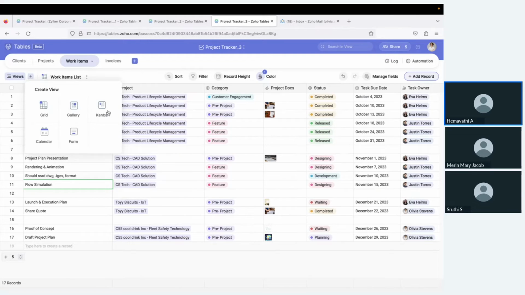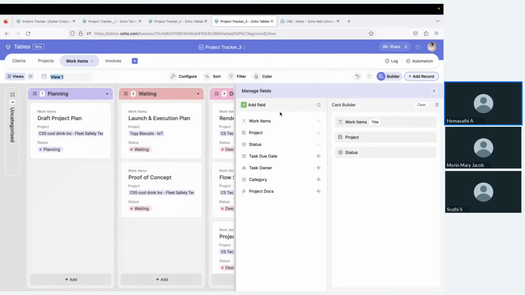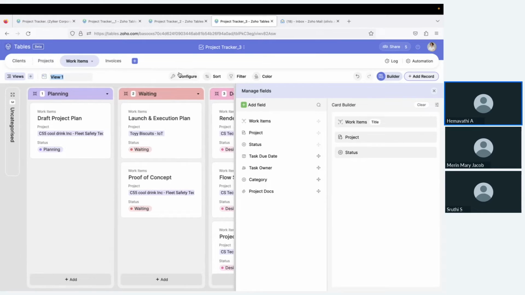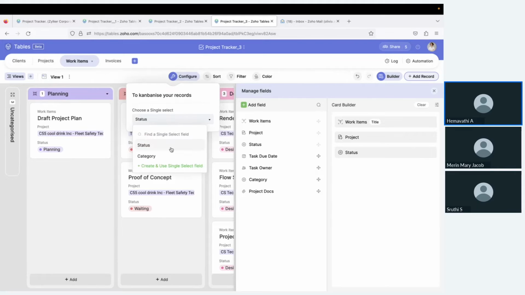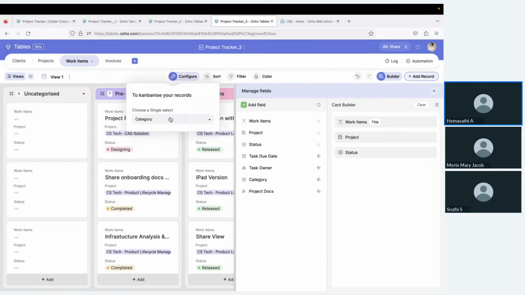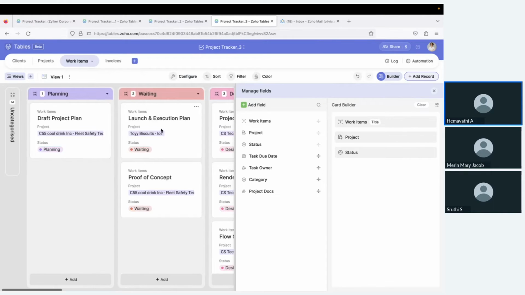So you can click on any one of the views. When I click on Kanban view, I can see all my work items based on the stages of the work item. So generally Kanban view works with the help of a single select field. When you click on the configure option, right now these cards are displayed based on the status field. And if you want to change it to category, I can change it to category. So if I want to change it to status, I can see the status.